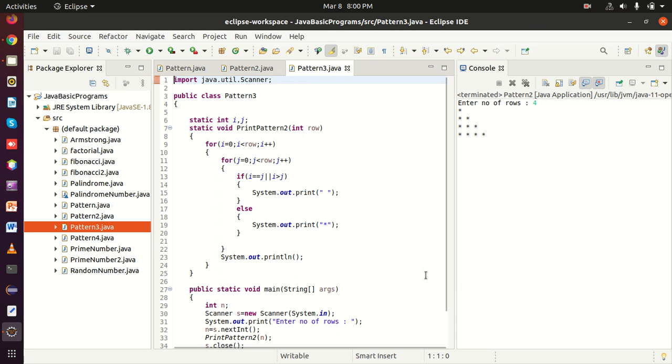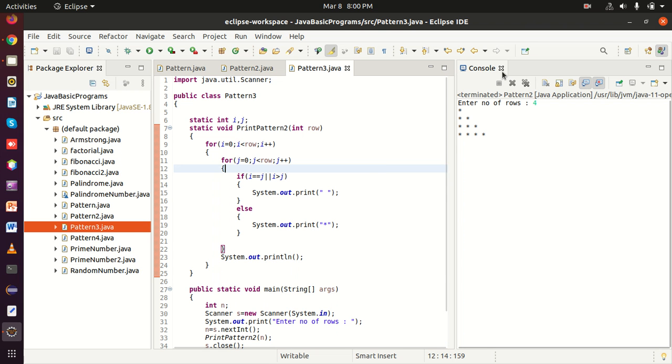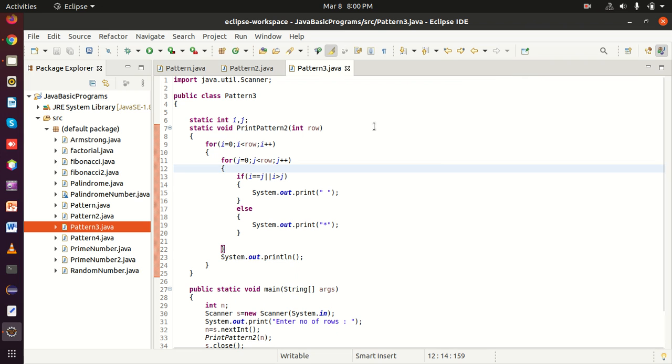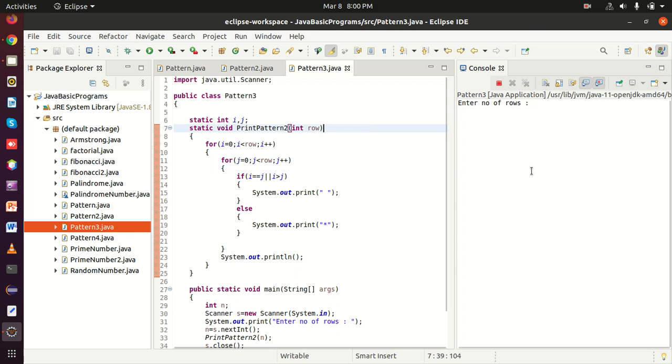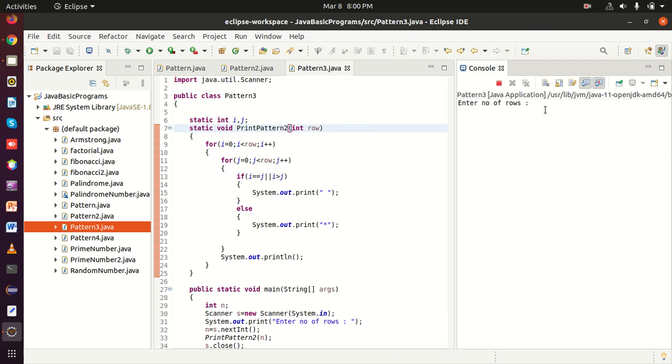This console output indicates the output of pattern 2. Now I am going to discuss pattern 3 and its output. So first I will close this console. Now I will press Ctrl plus F11 to execute this program. We can see the console is asking to enter the number of rows, how many rows you want. I will give 6 as input and now press enter. Yes, we can see this pattern.